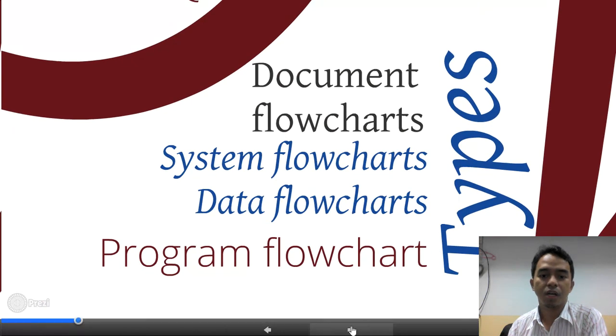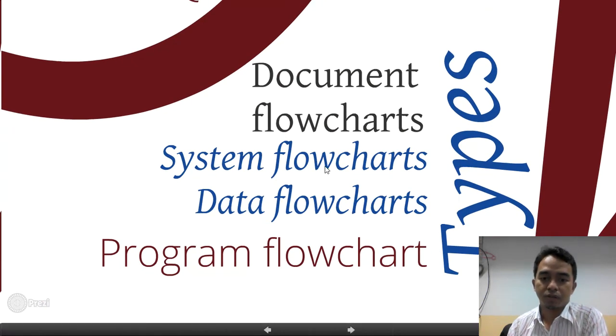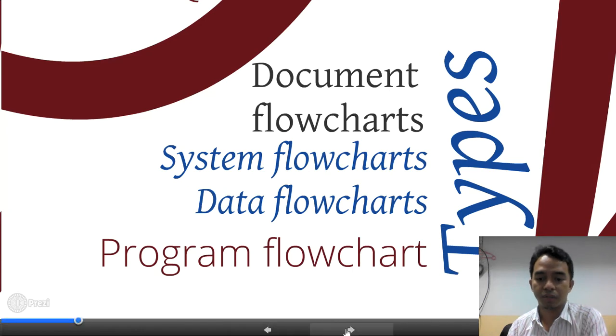Okay, so there are four different types of flowcharts. The first one is document flowchart. The second is system flowchart. The third is data flowchart. And the last one is program flowchart. We're actually going to be dealing with the last one, which is the program flowchart, for this particular chapter.